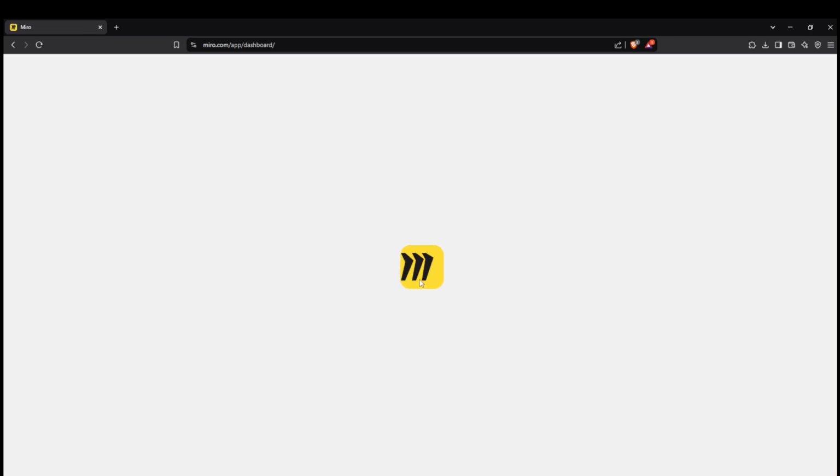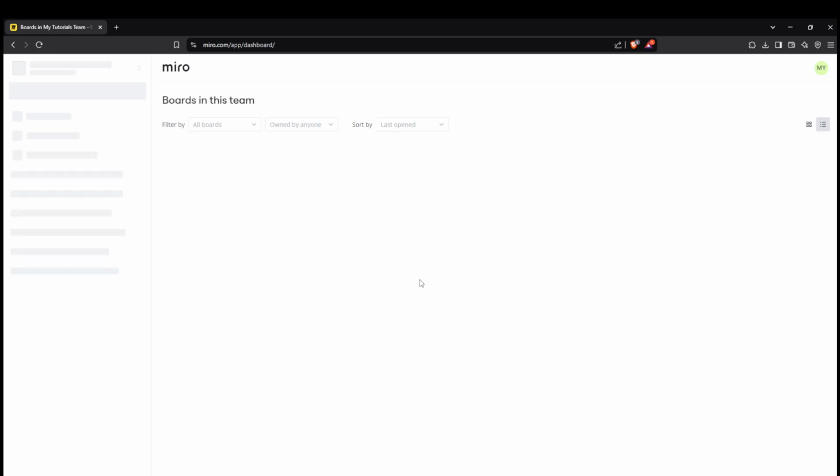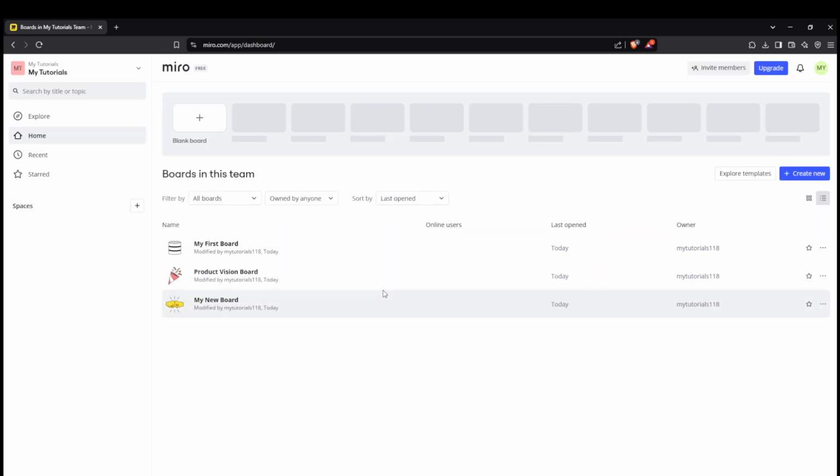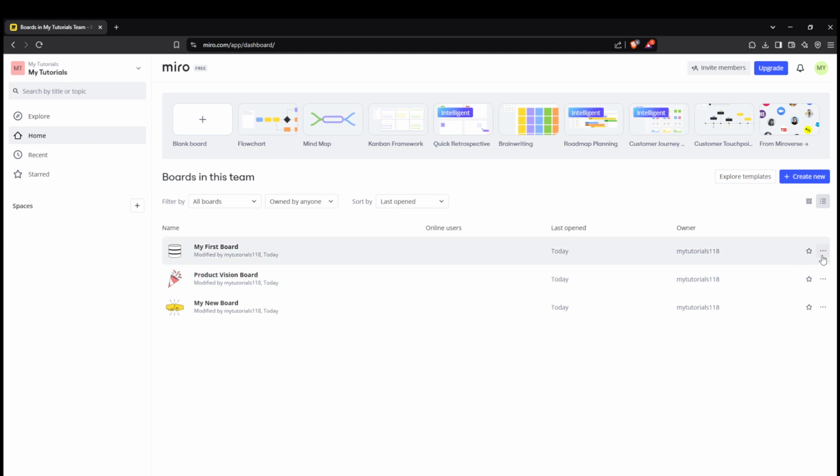After entering your login credentials, click on Continue with Email, and you'll be directed to your Miro dashboard, which houses all your projects. Here, locate the specific board you want to share. Each board in Miro contains its own unique set of ideas, planning, and collaboration efforts you've put together.